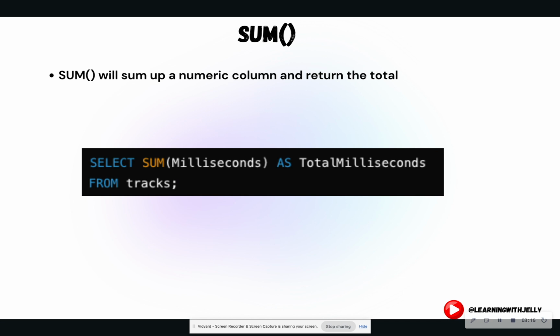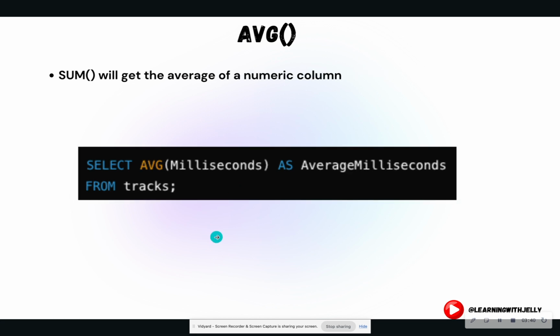The sum is pretty self explanatory. It's going to sum up a numeric column. Make sure that our data is numeric. We talked about data types in day 2 or day 3. Make sure that you have things like integers and floats. You're going to sum up the numeric column, and then this is going to give us the total amount of milliseconds across all of our tracks in the track table. An average will also be used on a numeric column and give us the average milliseconds across all of our tracks in the track table.